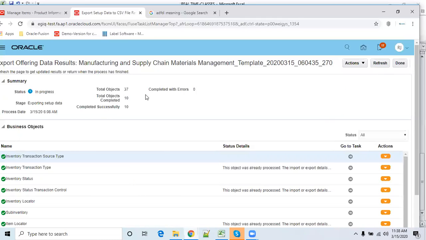Okay, total objects 10 and completed, still in progress. Once the status has been completed, the system will show one option here, download the file. So still it is running.